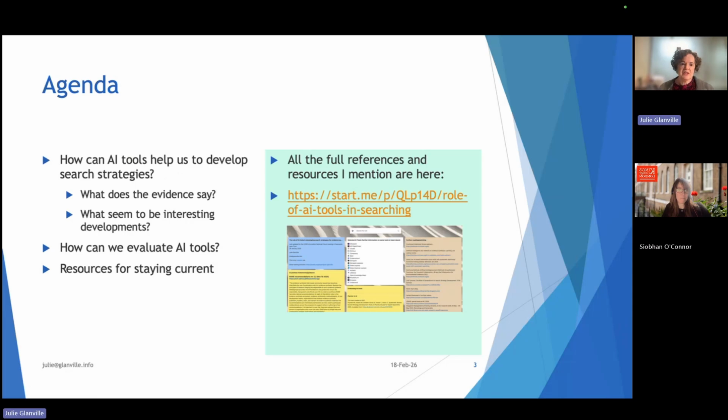So in this session today, I'm going to look at a very high level at how far AI tools can help us to develop search strategies. I'm going to look at what the evidence says and also look at what seem to be interesting developments. I'm also going to touch upon how we can evaluate AI tools. And I'm going to close by looking at some of the resources that we can use to try and stay current in this really fast-moving area.